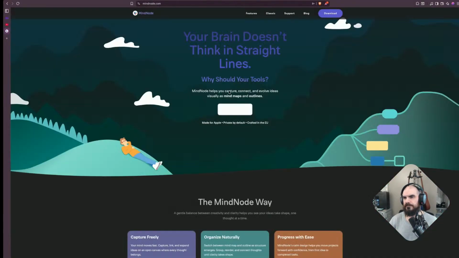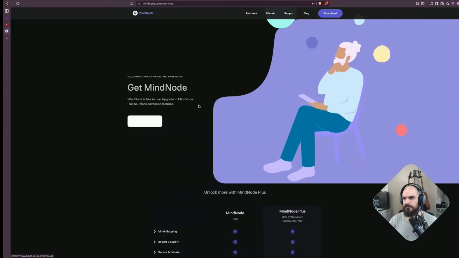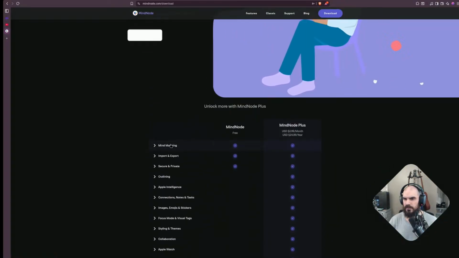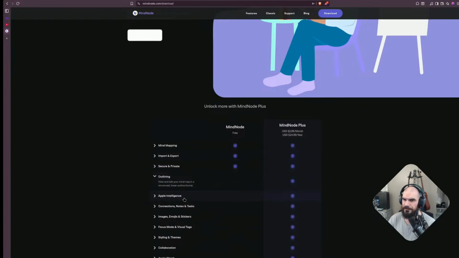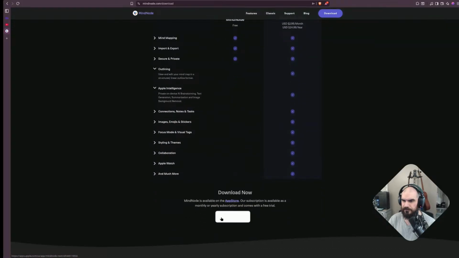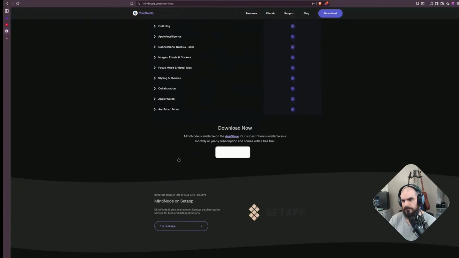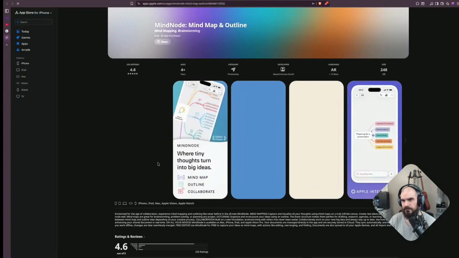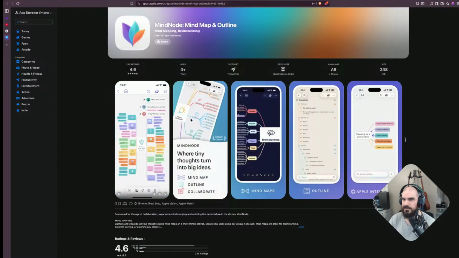Mindnode.com. Download. Oh, interesting. Free mind mapping, import, export, secure and private, outlining, Apple Intelligence, App Store. Oh, it's only on macOS. Bummer. However, we could try this later.